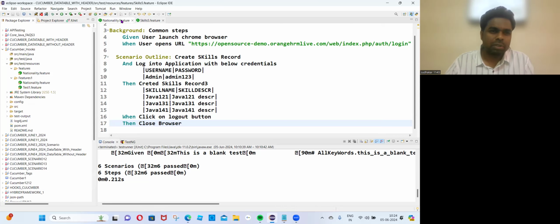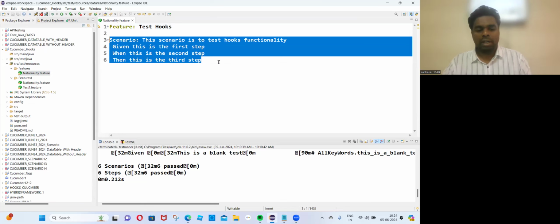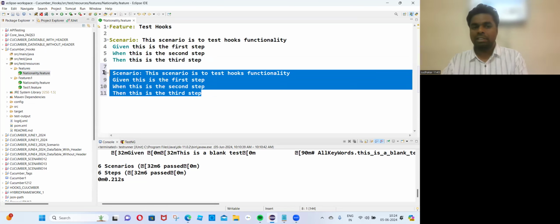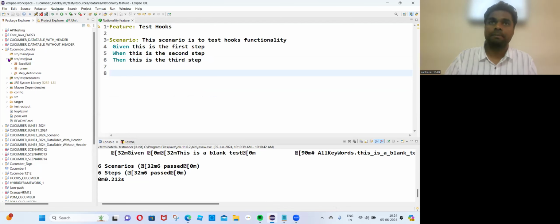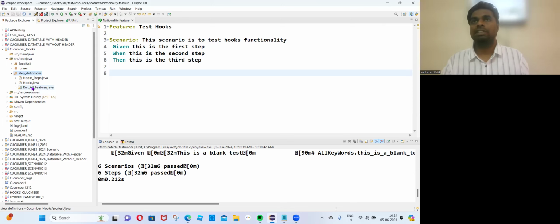Going back to Cucumber hooks. Here I have my nationality feature, with one scenario like this. If I want to write one more scenario, I can write it like this. I can write up to 10 scenarios. Let us assume that prior to the scenario, I want to execute the hooks part. So I am going back to my src test Java, under which we already have the step definition.java class file.